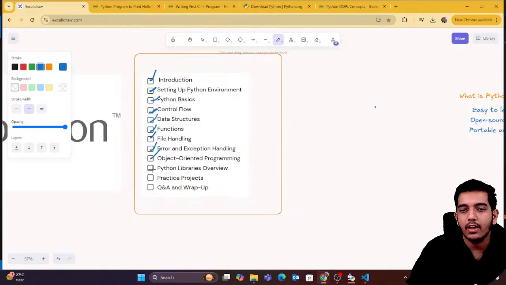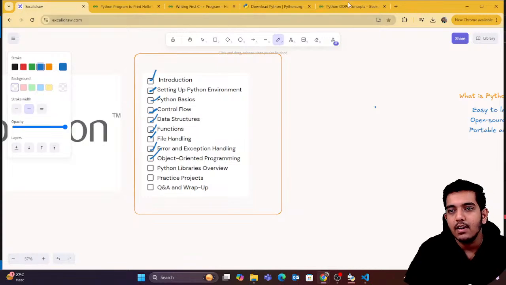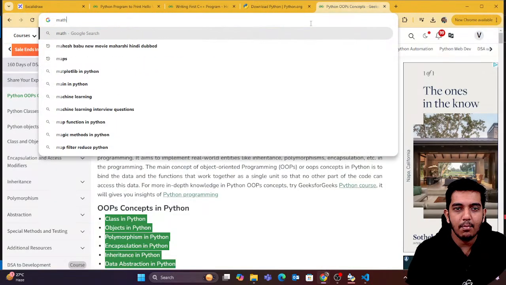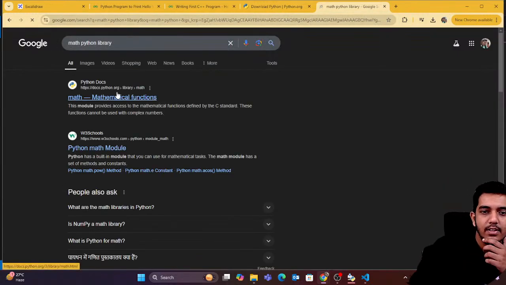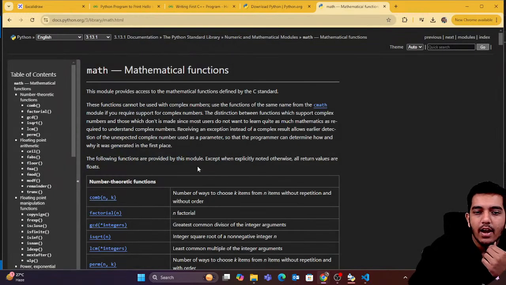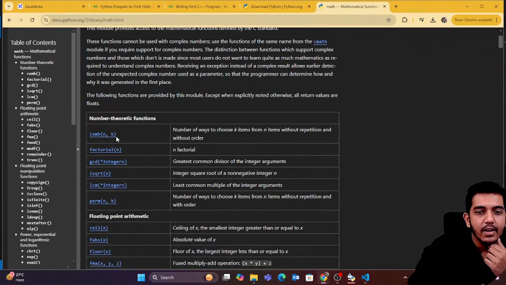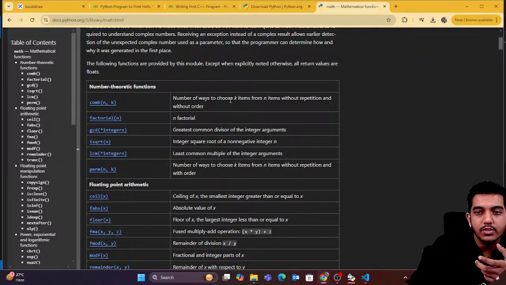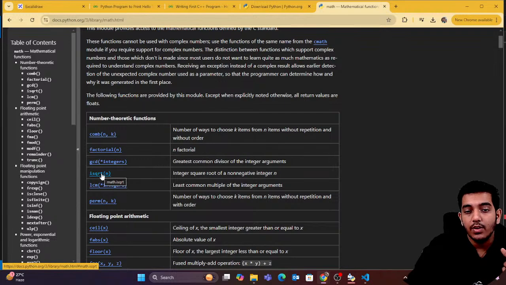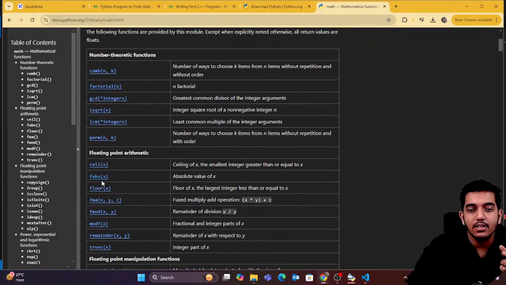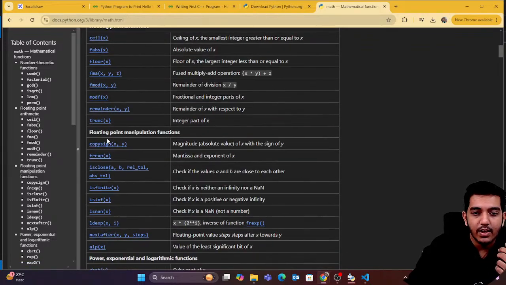Then we have Python libraries. We have different Python libraries, like the math Python library. You can search about this library, go to the Python docs, and see that with the help of this library you can find combinations, ways to choose k items from n items. Then you can learn about factorials, then GCD, sqrt, LCM, permutation, and floor.